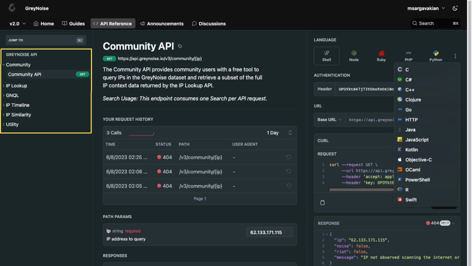The following modules will provide examples of interacting with each of the GreyNoise API endpoints. This concludes this training module.